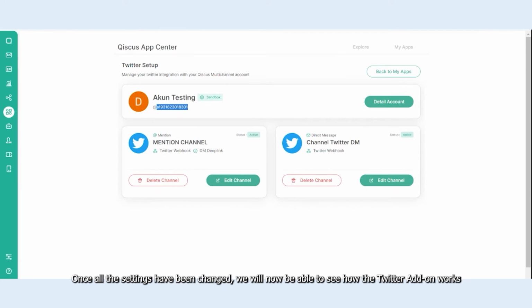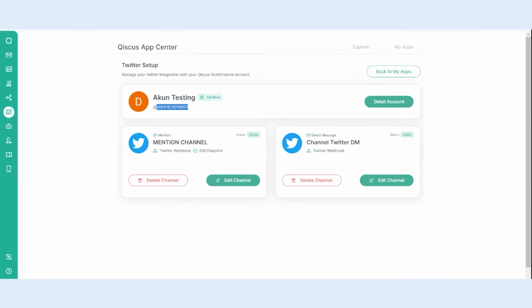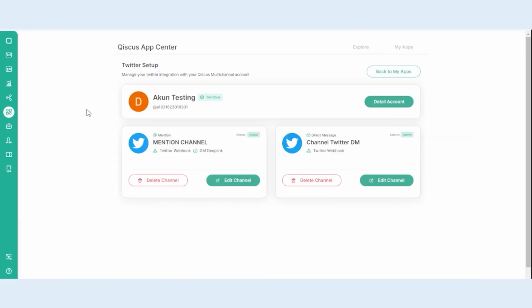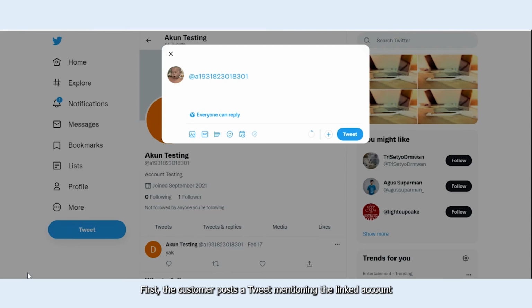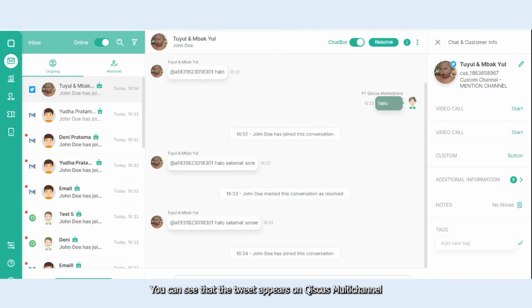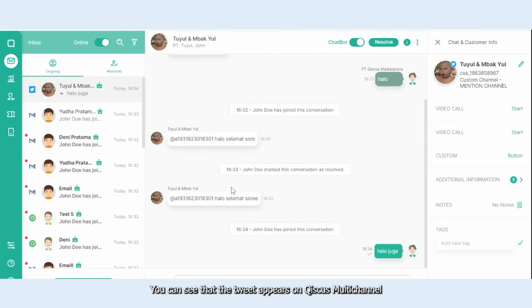Once all the settings have been changed, we will now be able to see how the Twitter add-on works. Here, we have a scenario with one Twitter account as an account connected to Qiscus Multichannel and another Twitter account as a customer. First, the customer posts a tweet mentioning the linked account. You can see that the tweet appears on Qiscus Multichannel.